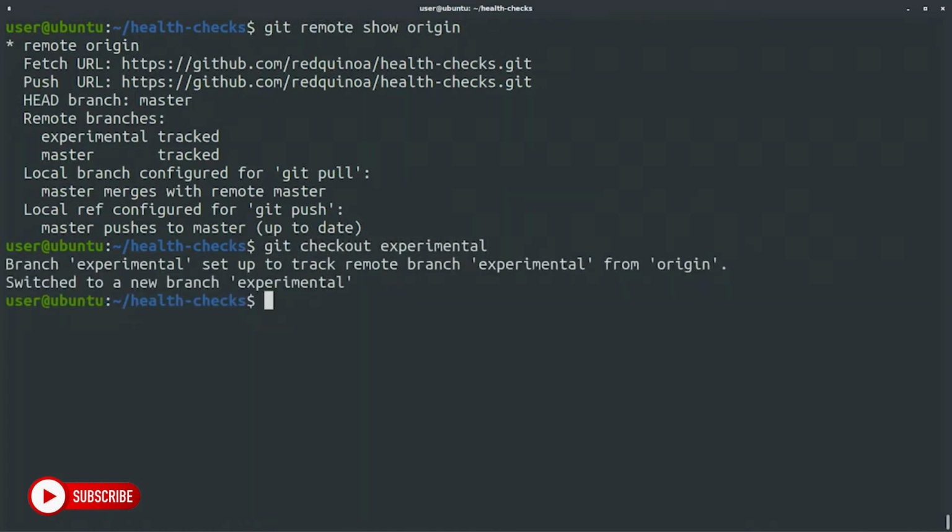When we checked out the experimental branch, Git automatically copied the contents of the remote branch into the local branch. The working tree has been updated to the contents of the experimental branch. Now we're all set to work on the experimental feature together with our colleague.